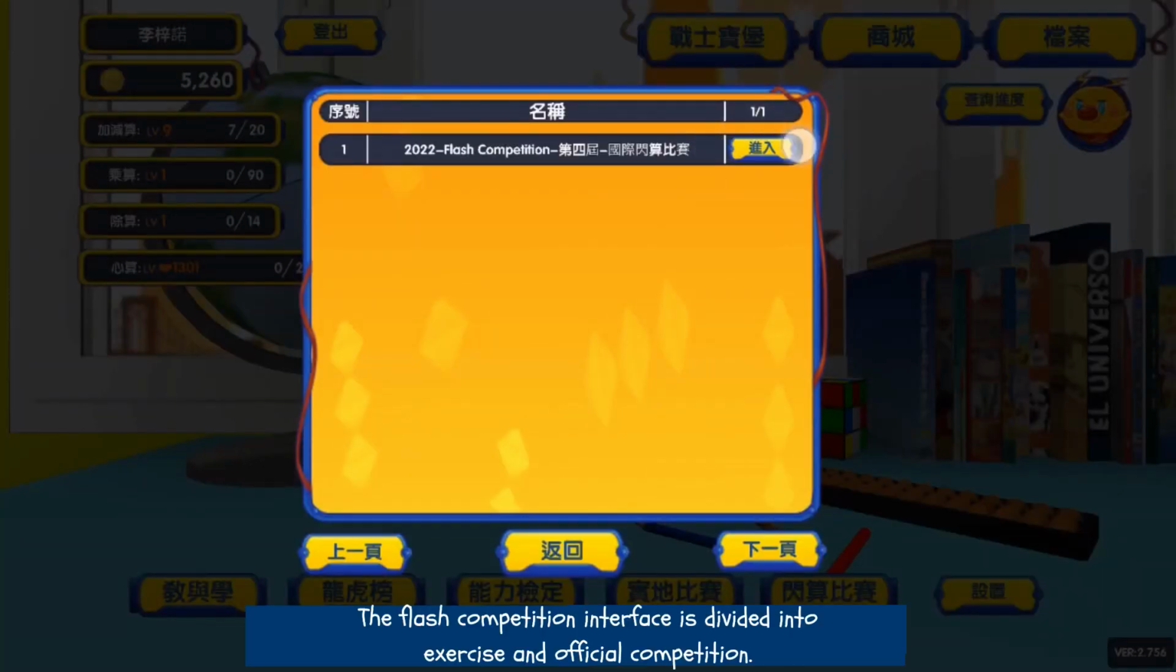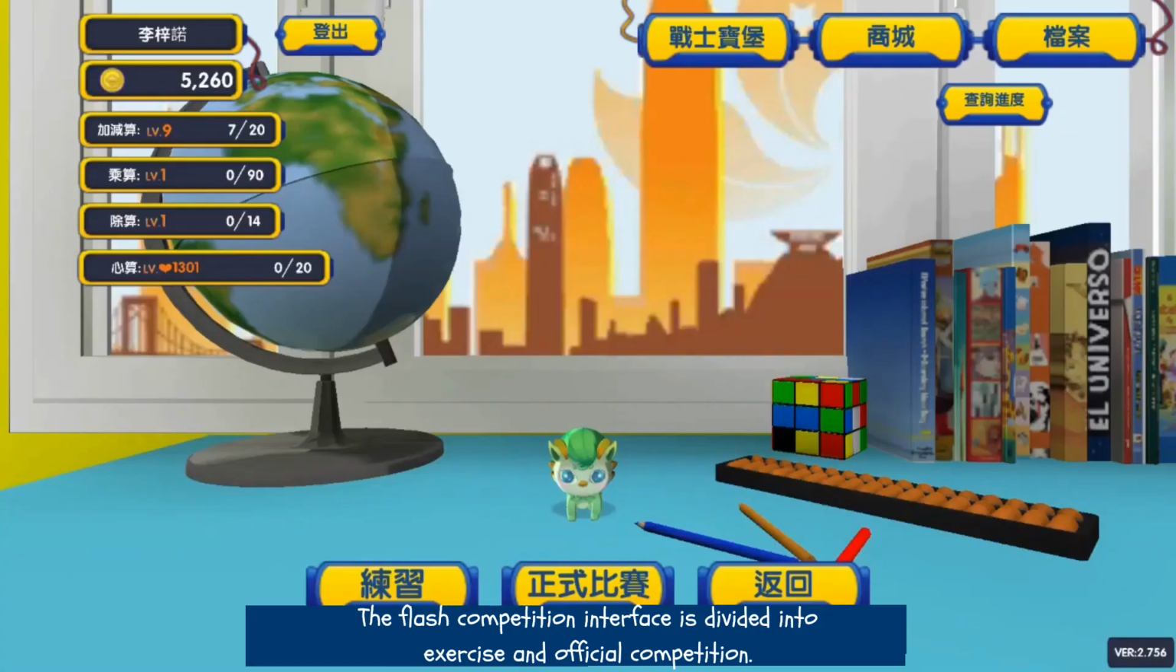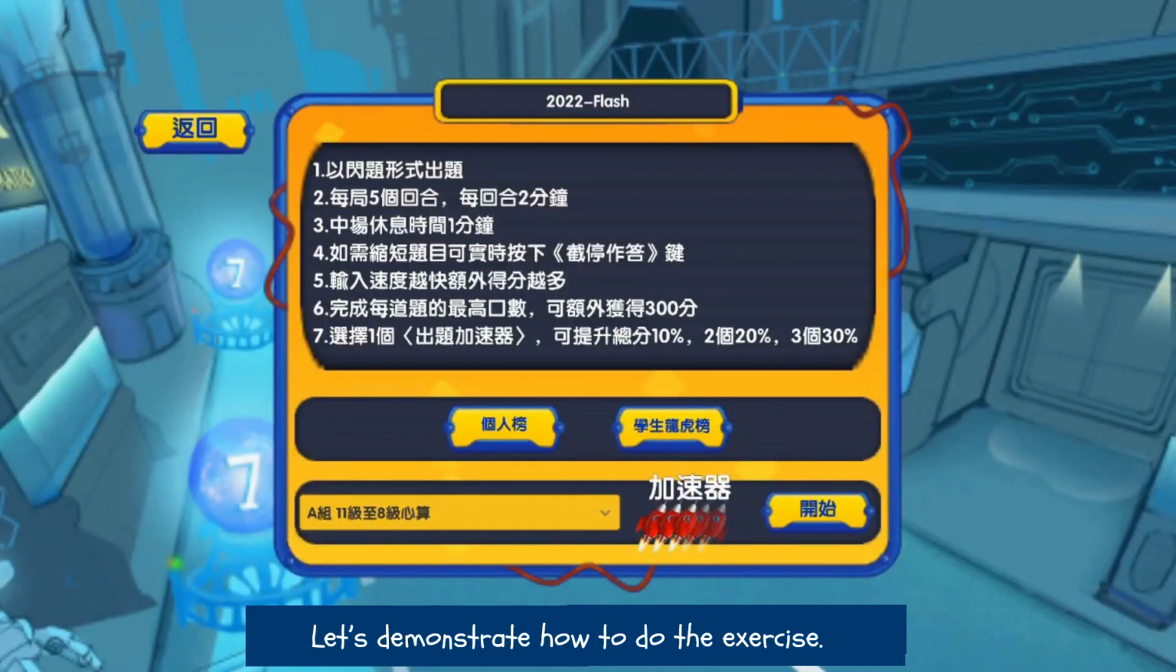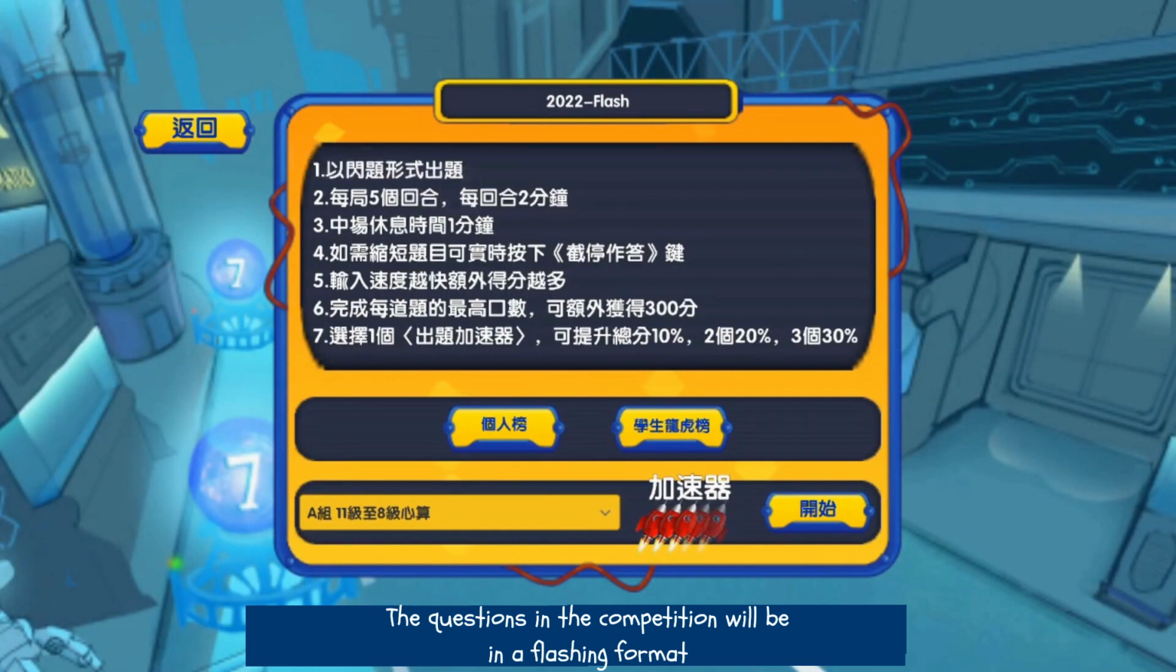The Flash Competition interface is divided into exercise and official competition. Let's demonstrate how to do the exercise. The questions in the competition will be in a flashing format. There are 5 rounds in total. Each round is 2 minutes. There will be a 1-minute break.